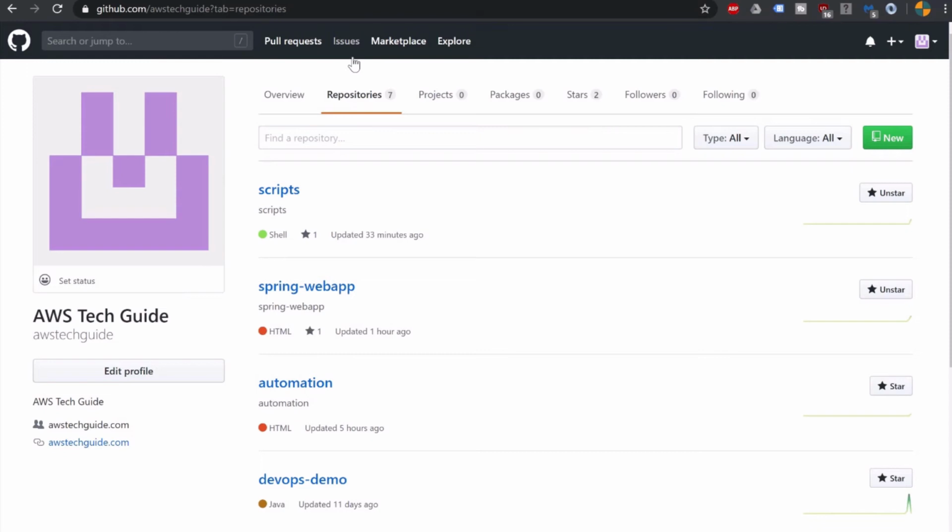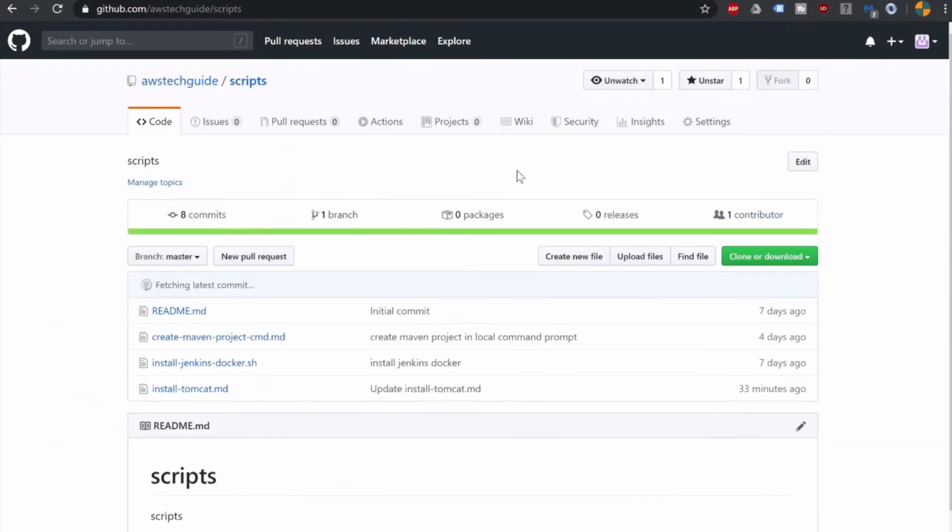Here is the source code repository. You can check out this repository for your practice purpose, and our GitHub repository is github.com/AWSTechGuide/spring-webapp, or you can get the scripts. All the scripts and commands required for this complete DevOps tutorial, you will get under github.com/AWSTechGuide/script.